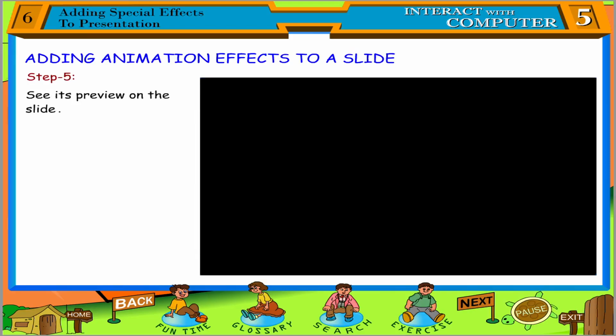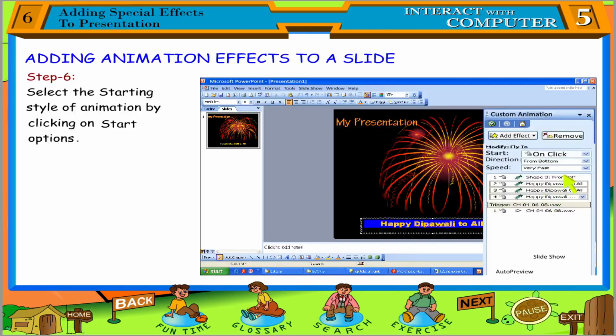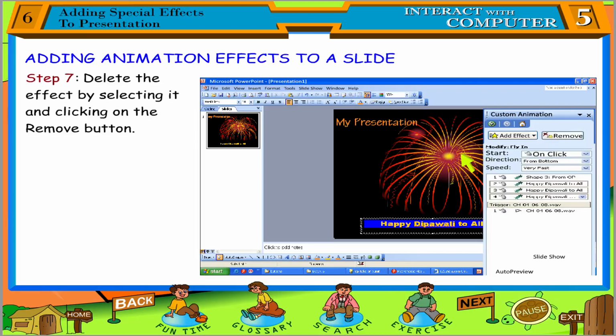Step 5. See its preview on the slide. Step 6. Select the starting style of animation by clicking on Start Options. Step 7. Delete the effect by selecting it and clicking on the Remove button.